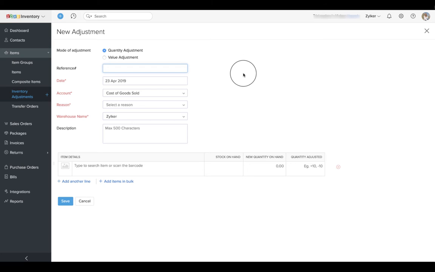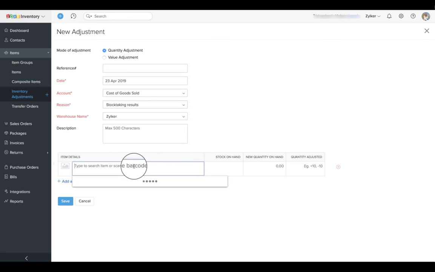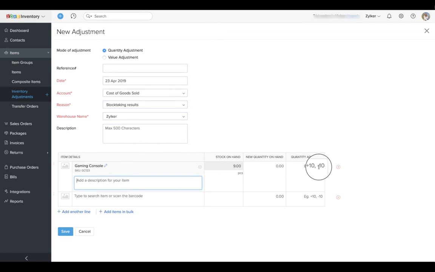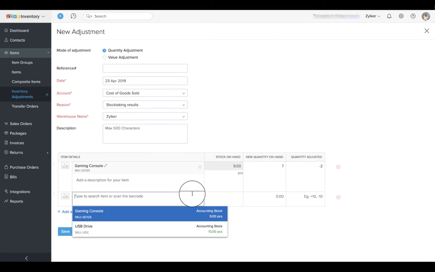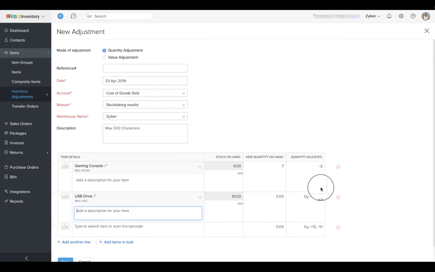To facilitate this manual adjustment, choose Item Adjustments from the left pane and select the reason for adjustment followed by the item's name. Mention the quantity and save the adjustment. Now, the stock level of the particular item would have come down by the mentioned quantity.